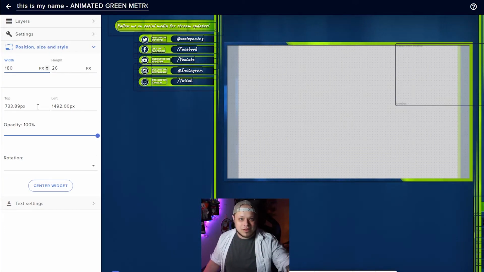But let's say you are one of those guys. Well, let's go ahead and click on top, and then let's change this to 735. Let's see. And as you are changing the numbers, it will automatically update within the overlay editor. So it happens in real time.